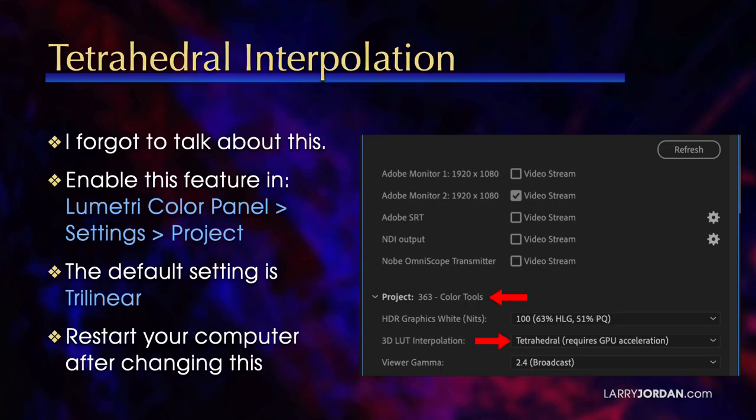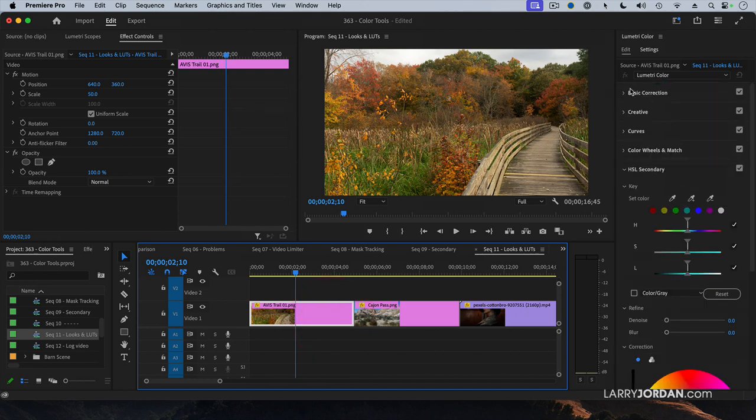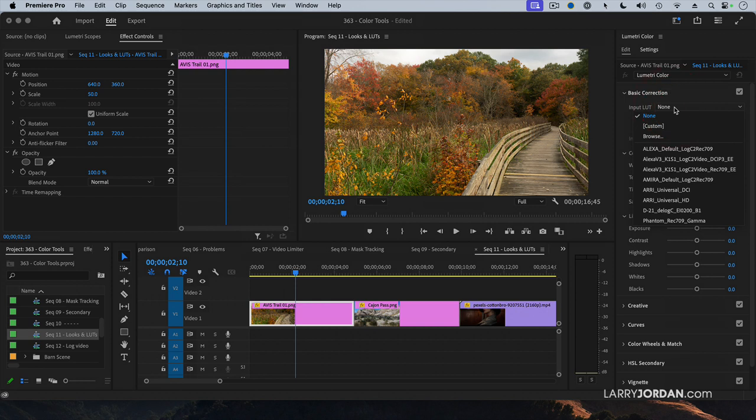Finally, I have the ability to set project color settings and clip color settings. The ones that I care about here are these right here. I make sure that both of those are on. With the clip selected, if I go to the top here, see where it says Basic Correction? This is where you set a camera LUT.